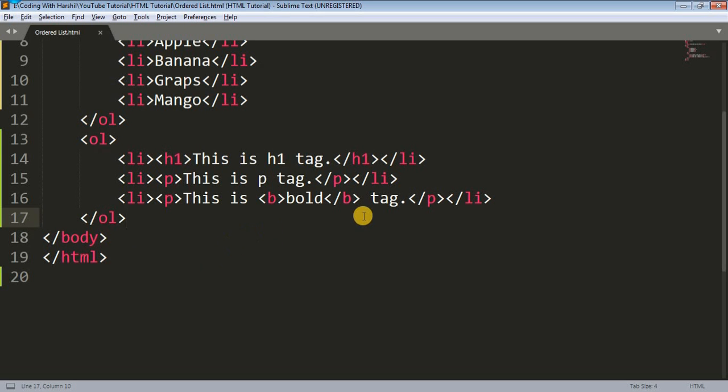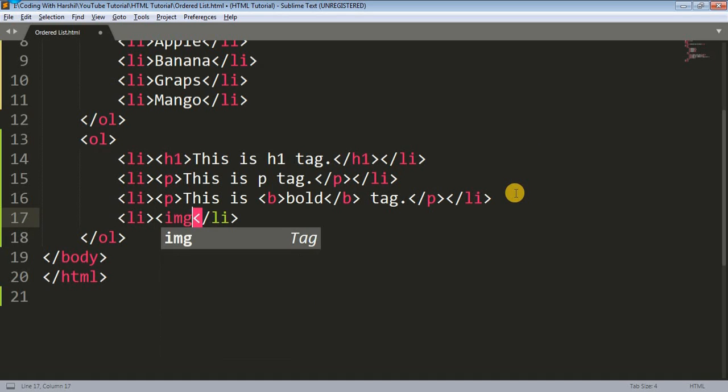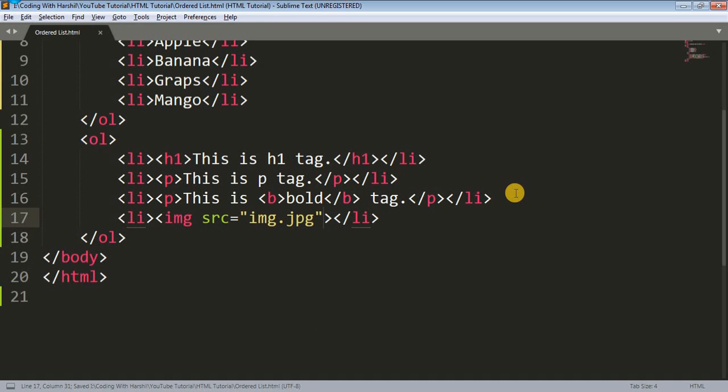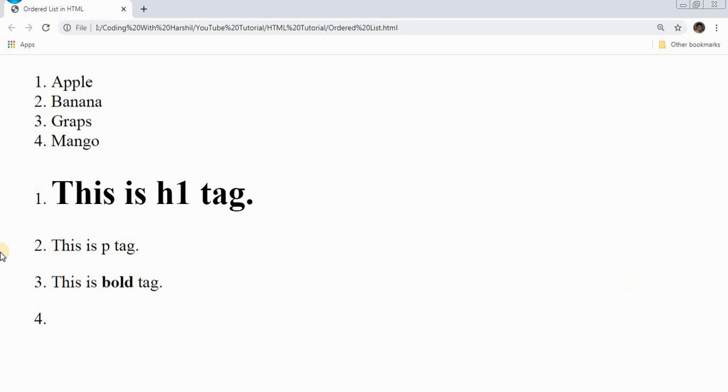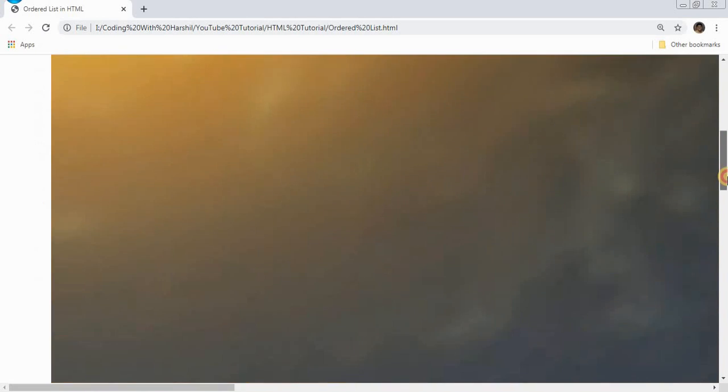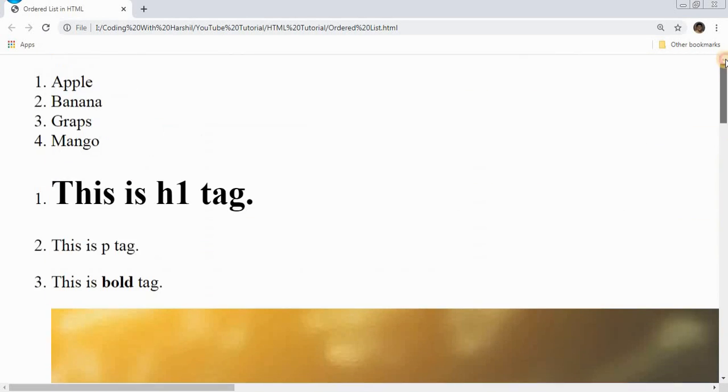You can put anything here. If you want to put any link, meaning anchor tag, then you can also put it, or if you want to put an image also, img src jpg, okay. This will also work. You can see our image is there, okay. So this is how it works in the HTML.